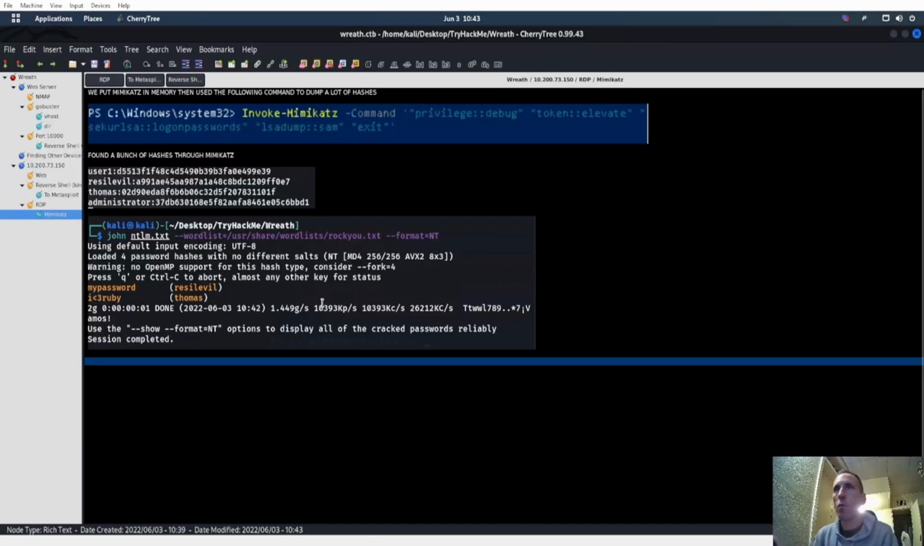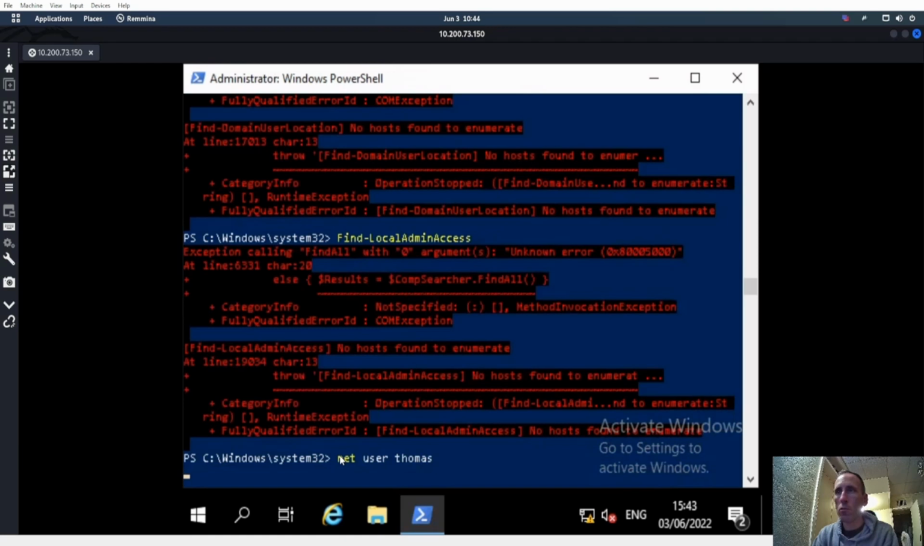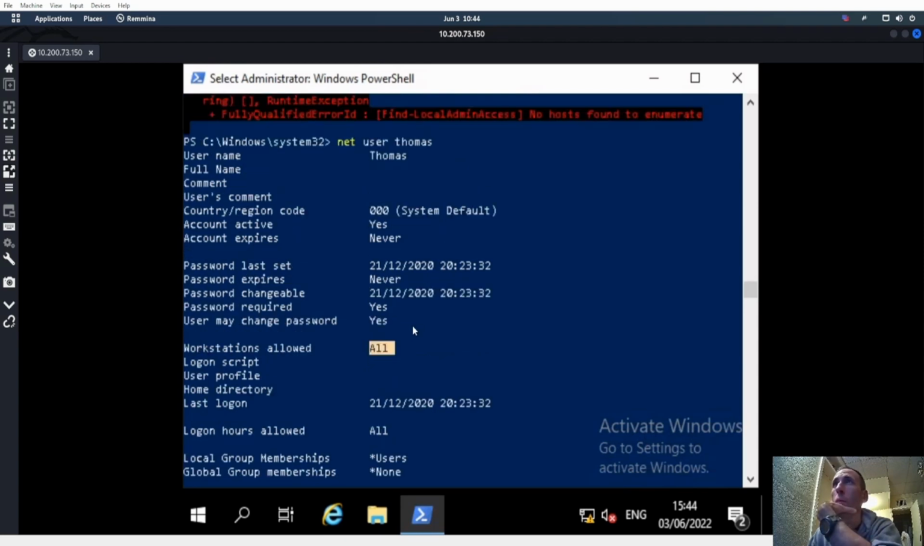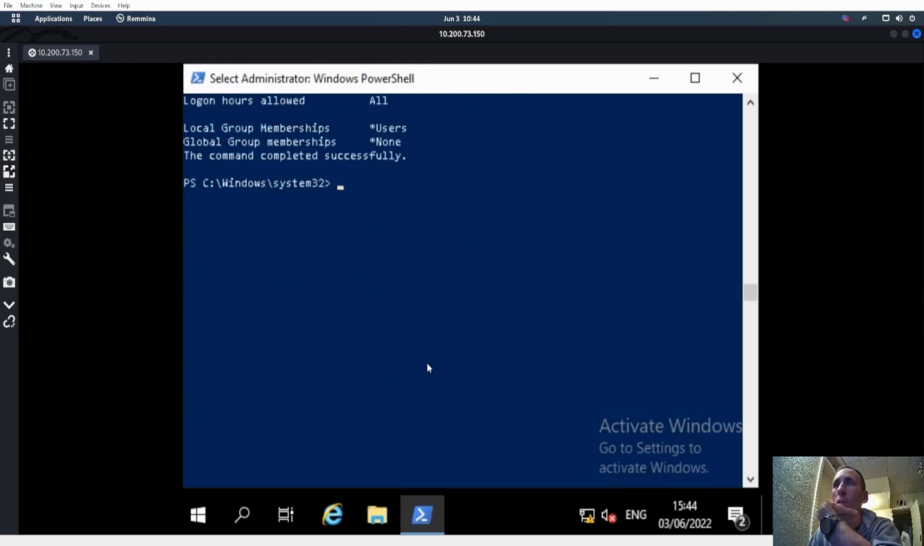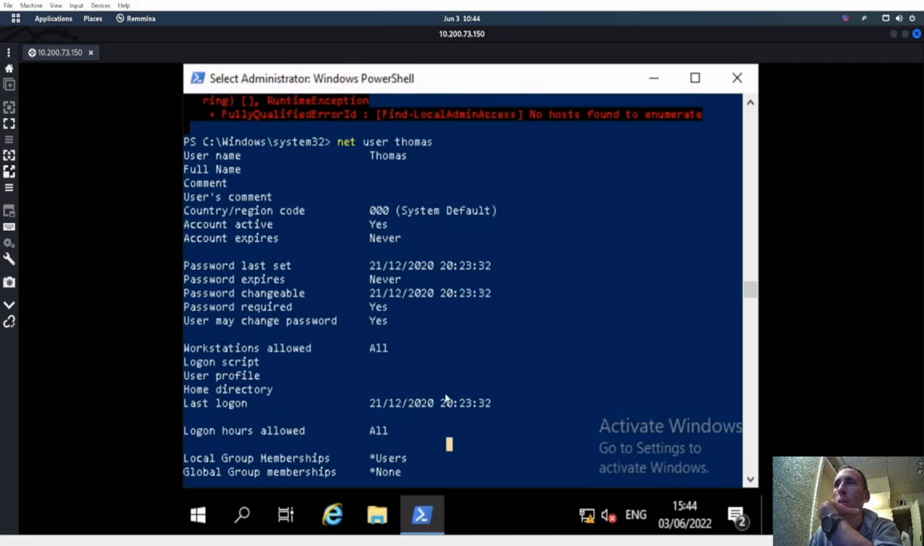We can also check out the net local net user Thomas. Also check him out like real quick, see what he is. Local group membership, he's a user. Workstations allowed, he's allowed on all of them. We could technically probably make him an administrator, at least on this local machine, like right here. That's not going to do much for the domain controller though.